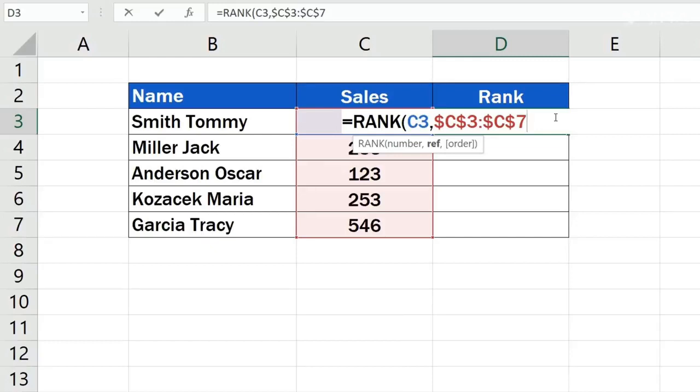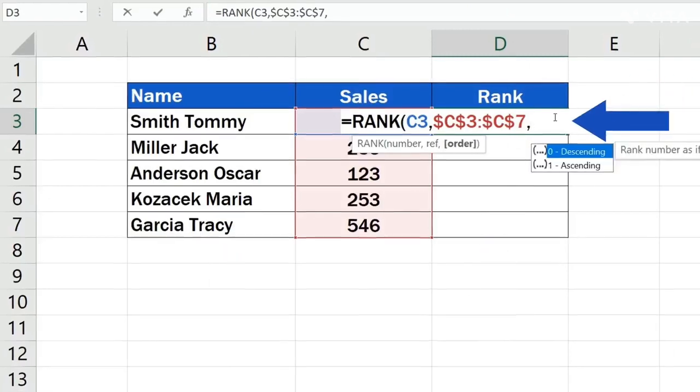If you're interested to know more on how to use the absolute cell reference in Excel, check out a separate video tutorial, the link to which is in the description below. But let's move on now and add another comma.